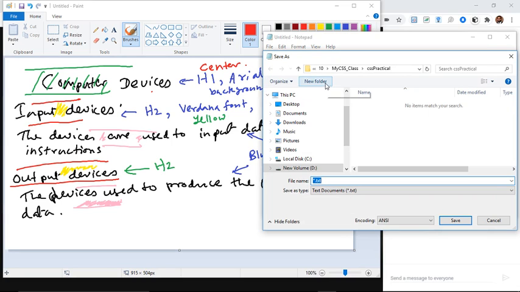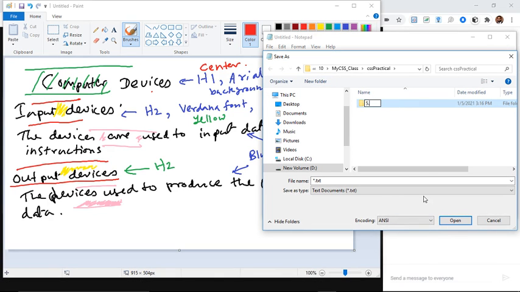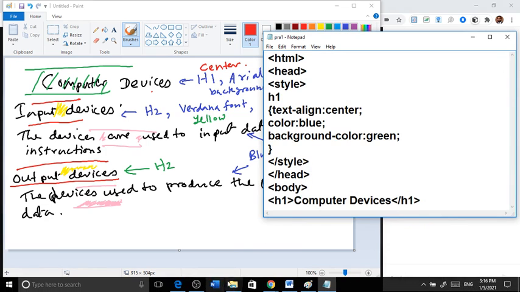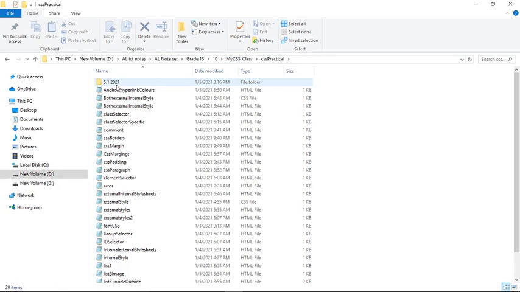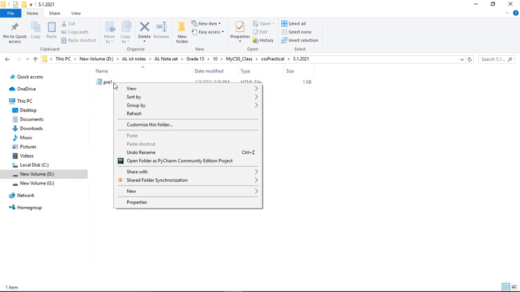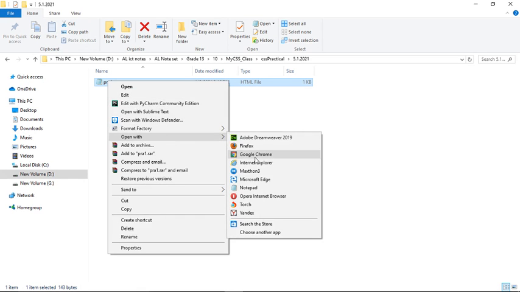So I'll create a folder for today. So today it's 5th, right? So 5th 1 2021. So I'll give here practical 1 dot HTML. Right, save. So I have saved. So I'll move to my folder CSS practical, this one, right click, and I'll open that with Google Chrome.